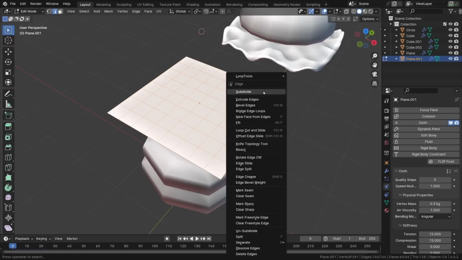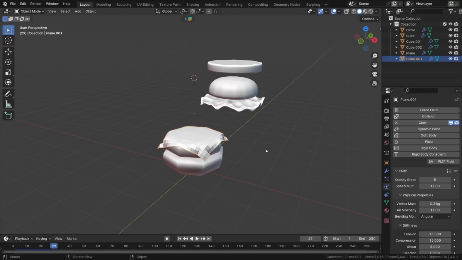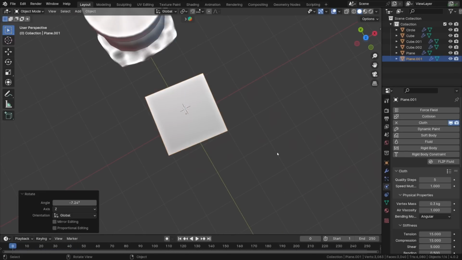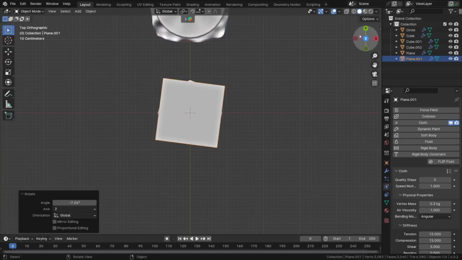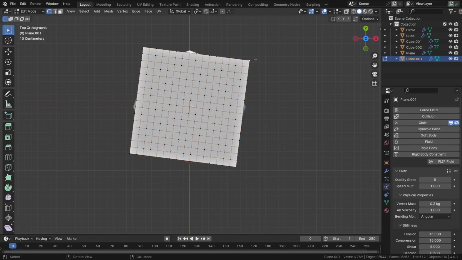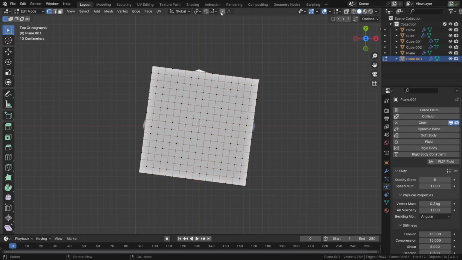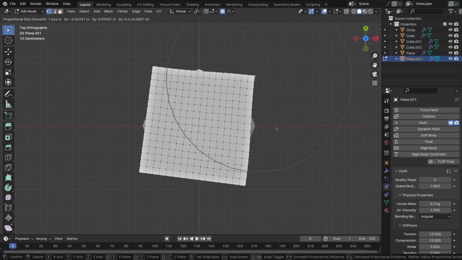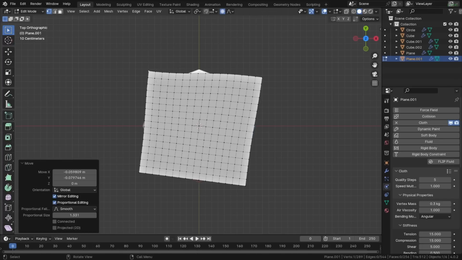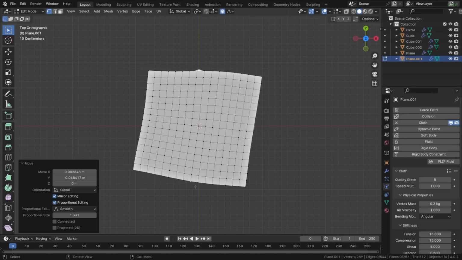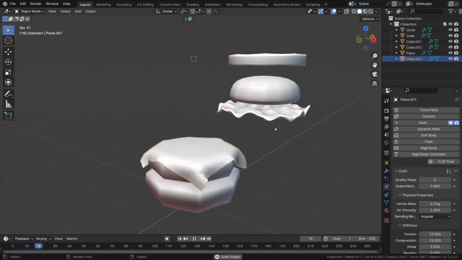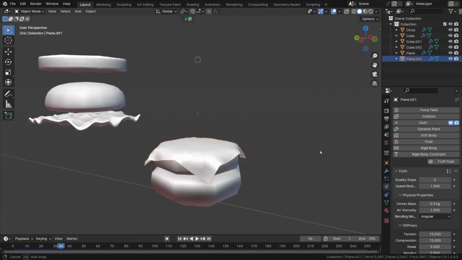Maybe add one more subdivision. Okay, yeah, alright, that looks good. Can rotate it a bit, make it a bit unnatural. Maybe if we take one edge, go to proportional editing, and with scroll you can see how much it affects. So let's make it a bit unnatural. No, not so perfect. Yeah, that's a lot better.